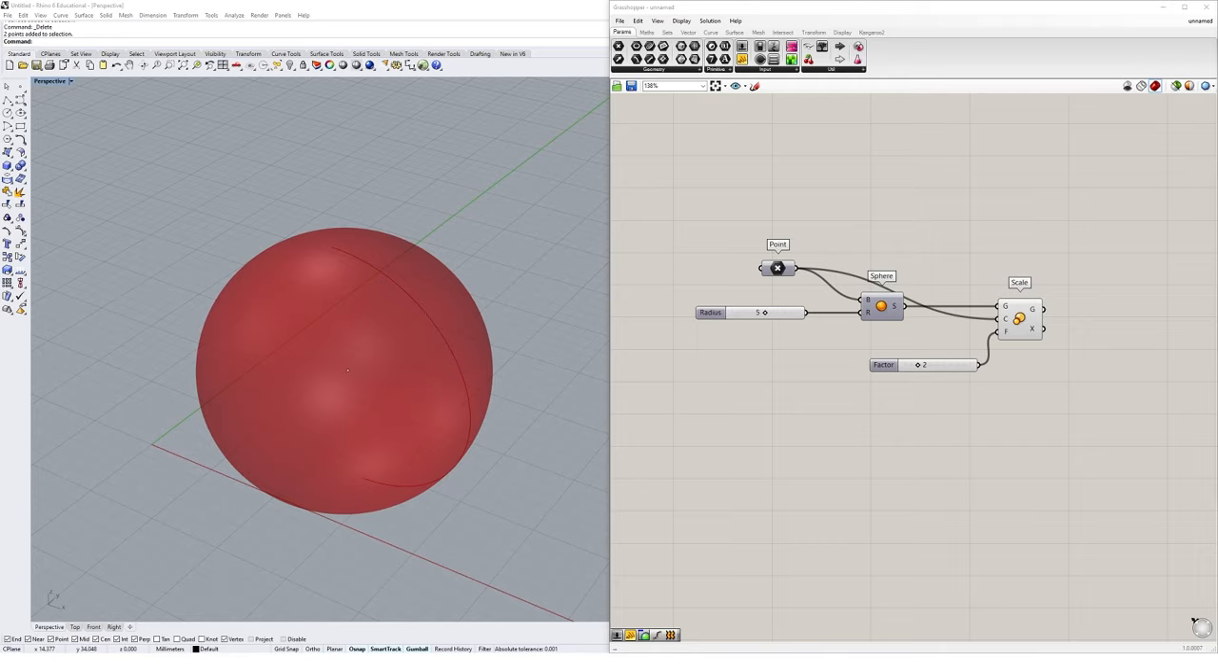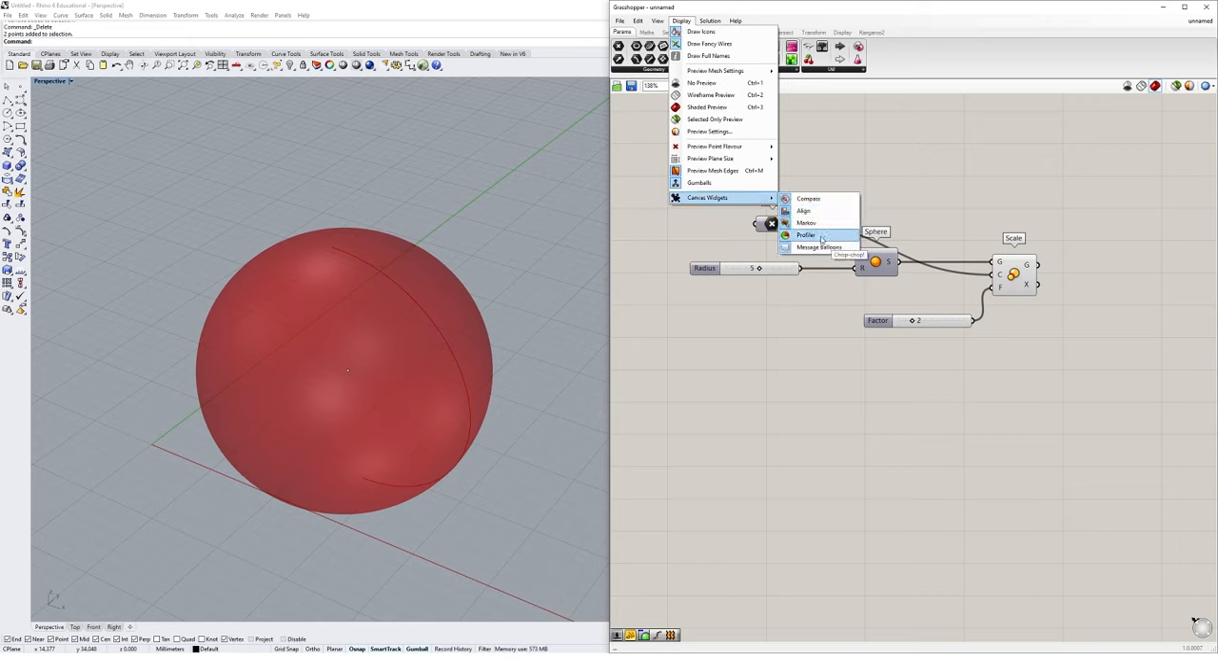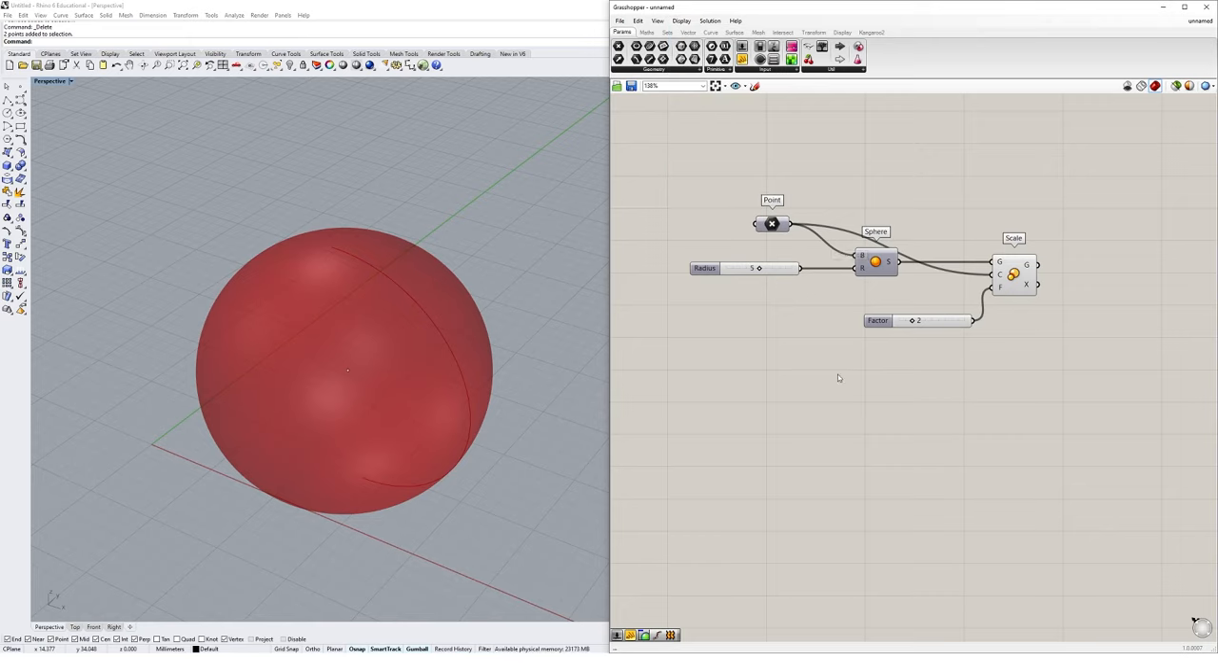One last little tip that I have around Grasshopper performance is the Grasshopper Profiler. Now, this is a really fantastic tool that shows you the speed of the components and how they're computing. If you've got a really slow computing definition and you want to figure out what's causing the slowness, this is a really cool tool to have. To turn it on, go to Display, and under Canvas Widgets, there's a little option called Profiler. I'm just going to click that on.